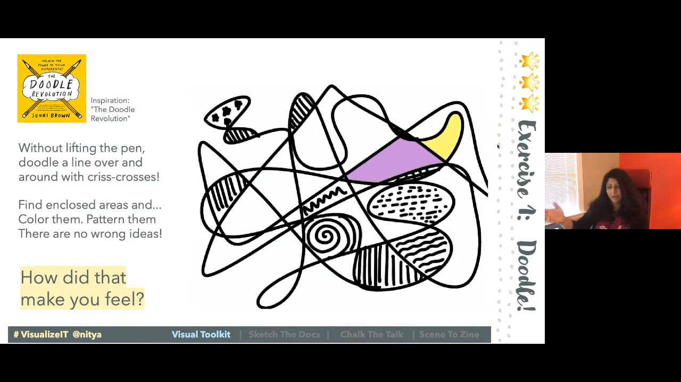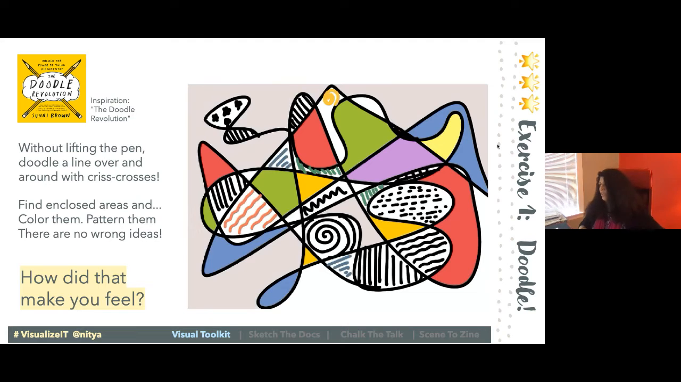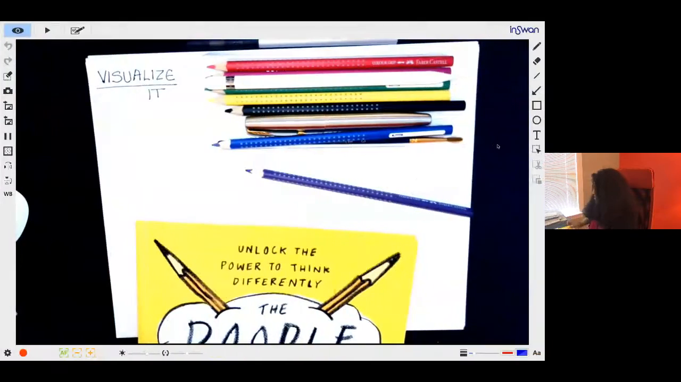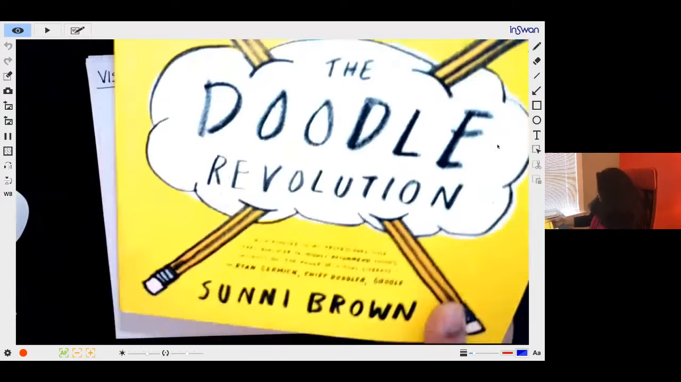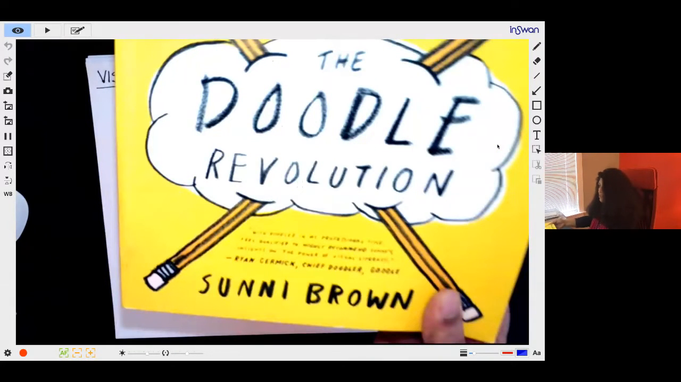So the book that inspired me on this one is called The Doodle Revolution. And I'm actually going to put it here for a second and show it to you. So this is The Doodle Revolution. It was written by Sunni Brown, and Sunni Brown is famous for actually having done a TED Talk on this topic. So what I want you to do is, just kind of work your artist's fingers, right? Like just loosen up. And I want you to do something very, very simple, which is doodle.